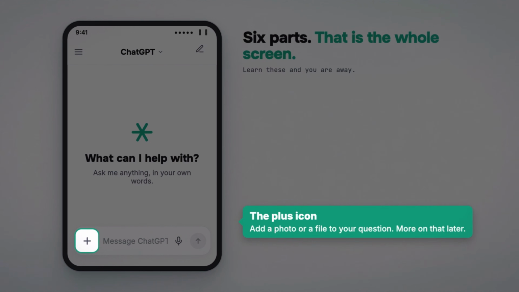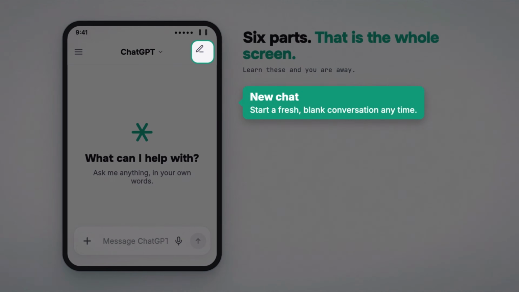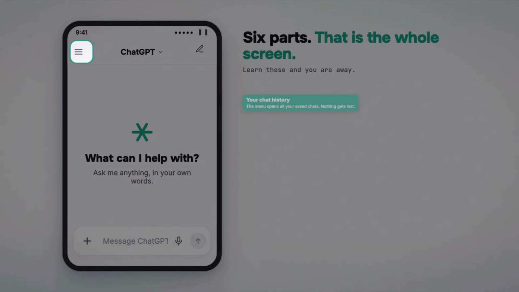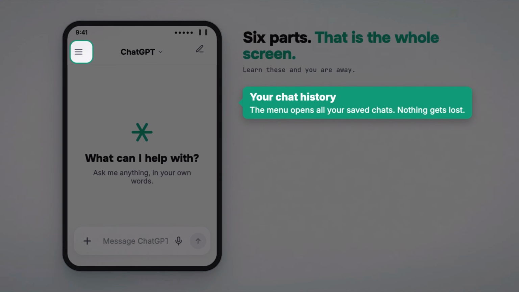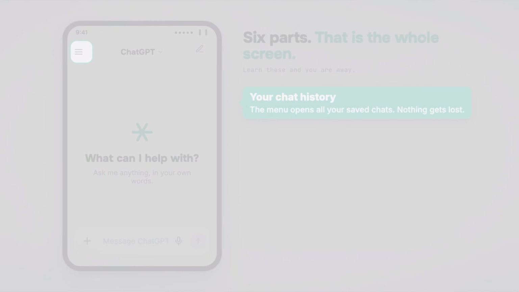Beside the arrow is the microphone. Tap that and you can talk to it instead of typing. Brilliant if typing is fiddly. Up the top right, that pencil is new chat. It starts a fresh blank conversation anytime you want one. And those 3 lines, top left, open your history. Every chat you have is saved in there, so nothing gets lost.